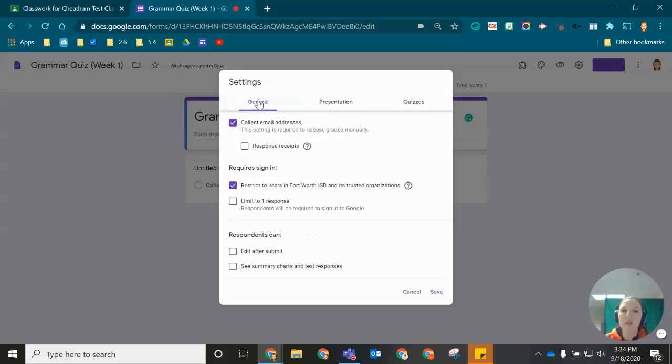Over in the general tab, you'll notice that right now it's set to collect email addresses. That was turned on because I set it so that it would send those results later. So by doing that, it turned on collecting email addresses. You'll notice that right now it's also restricted to Fort Worth ISD only. I can also come in here and make it so they can only take the quiz one time just by clicking on that box.